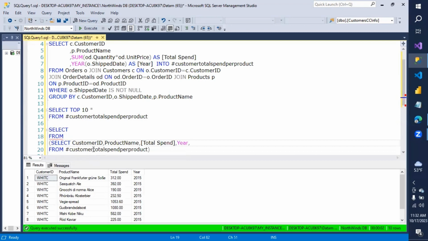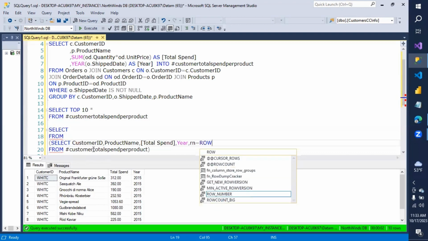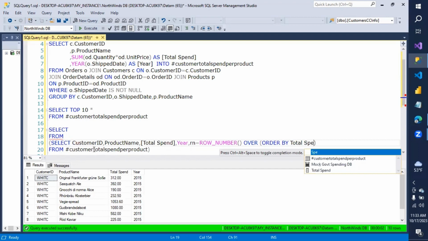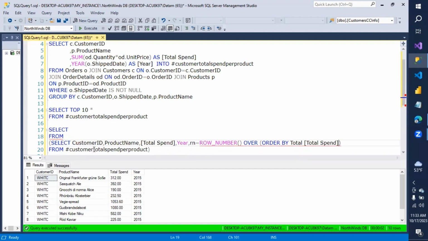And then we are going to do a row number. We'll just call it RN. Row number over order by total spend, order by total spend descending.